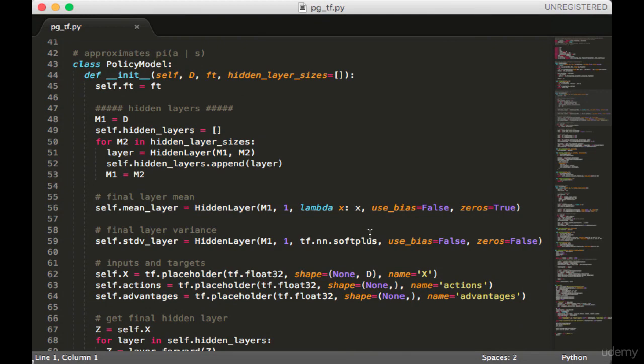Next we have the policy model class, which models pi of a given s. It takes in an array for the hidden layer sizes, although for our purposes, this will just be an empty array since we'll be using the RBF kernels and a linear layer on top. After we create the hidden layers, we create a final layer to output the mean and a final layer to output the standard deviation. Note that the activation function for the standard deviation is a softplus to ensure that it's always positive.